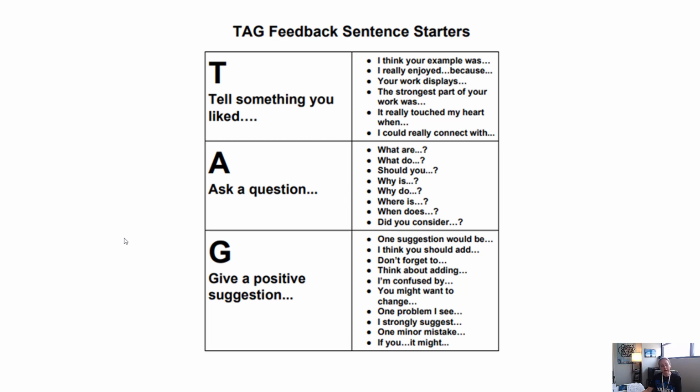A framework that I like to use as a teacher is the TAG system. So when you're giving feedback to a student on an assessment, first start by telling something you liked, so something they did well.